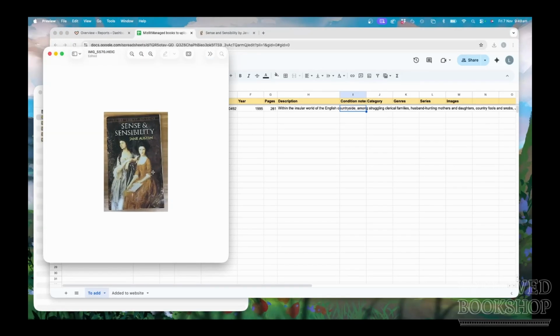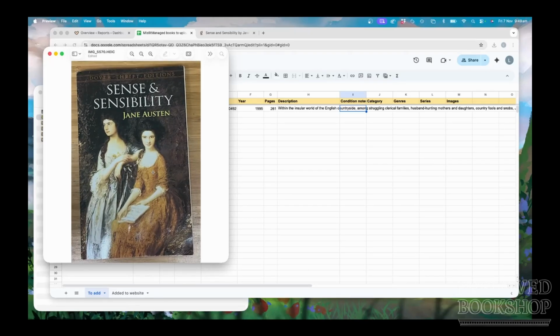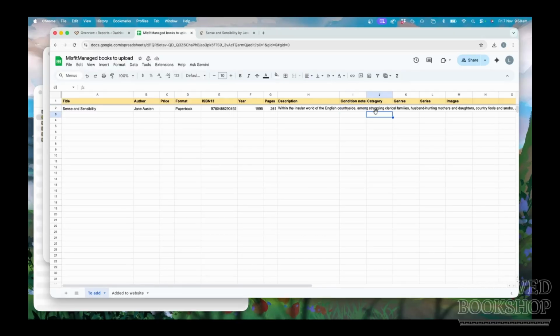So this one, I don't think I've even read it. I bought it on a whim, because obviously I have multiple editions of Sense and Sensibility. I just thought it was pretty and I haven't read it, so it's time for someone else to read it. There are a few little nicks in the cover, but there's no major damage on it. So in that case, I'm going to leave cover notes blank because you can see everything you need to see from the photo. Category is going to be fiction.